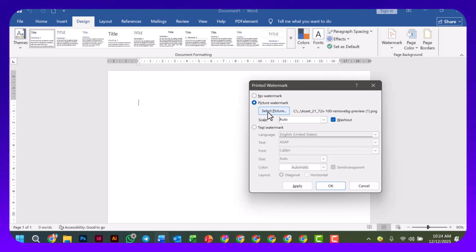Another thing we have to set after we have chosen the picture is the scale. Scale means how large or small your watermark is going to appear. All right. So you can choose auto, right? Or you can click on this drop down arrow and then choose the size or the width or the height or how large it should be. If I go by 100%, it means I want it to show fully.